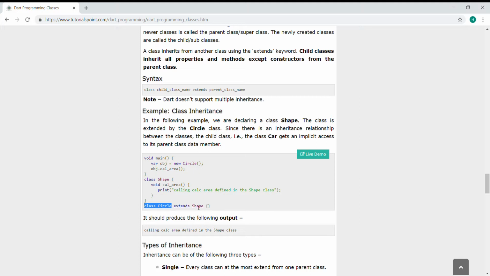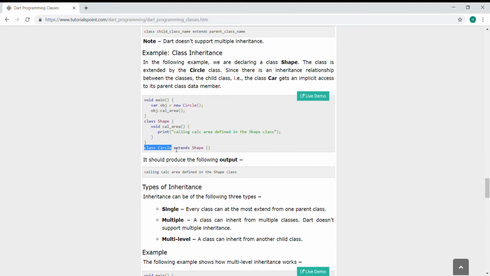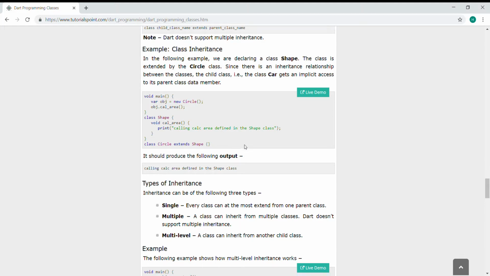So class shape gives class circle all its properties, and it doesn't have to be with one class, it can be with several classes. So it could be class circle extends shape extends square.